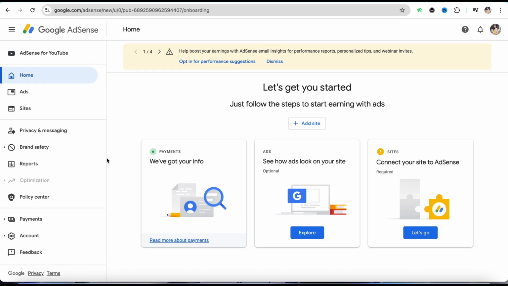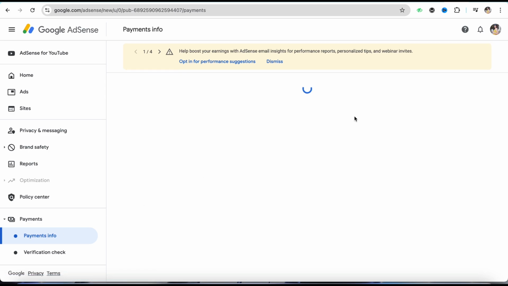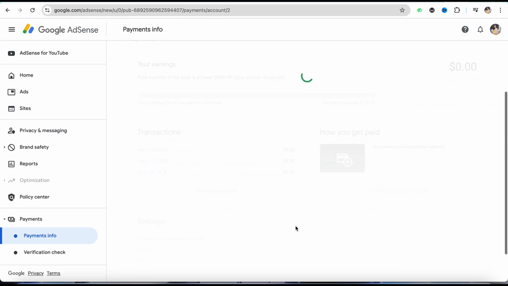After that, all you have to do is click on the payment section from the bottom of the left hand side of the screen. Just tap on it and click on payment info. Now from the payment account section, you can select Adsense or YouTube or whatever you like.